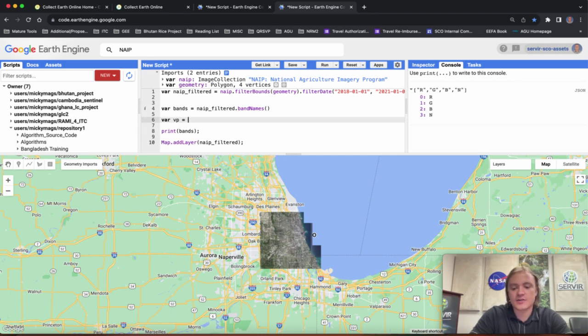I'll just create a variable called VP. And then what I want to do is, in quotes, give it bands. We are just going to use a true color image, so we're going to use red, also enclosed in quotation marks, comma, green, comma, blue. That will be a true color image like we see in the map here. And then we'll specify a minimum value of 0 and a maximum value of 255.